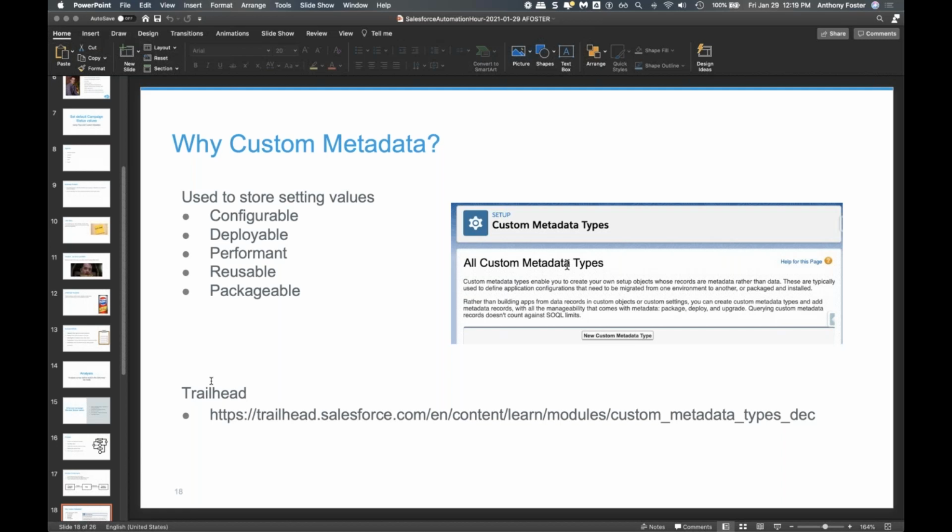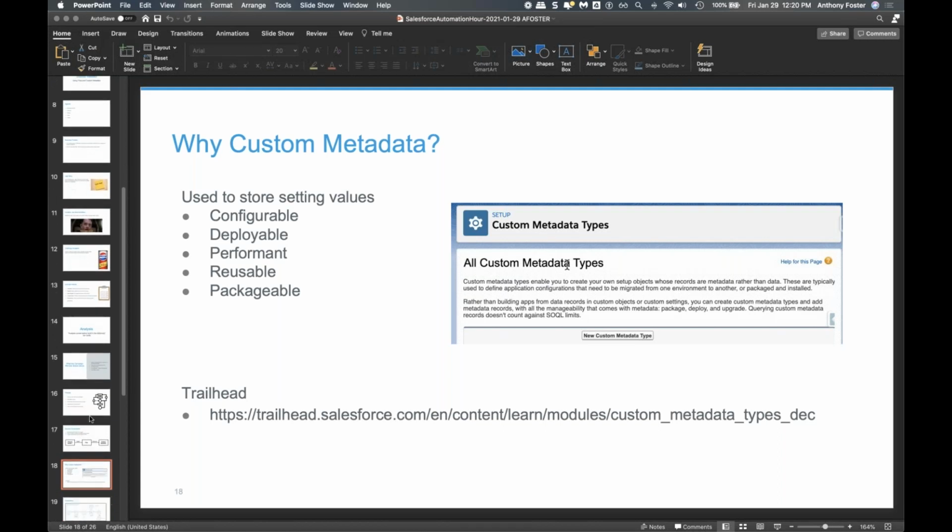And then they're packageable. If you are using packages with DX or some other change control implementation, then you can package those settings up and you can deploy them between organizations and make them upgradable as well. If you're not familiar with custom metadata, there is a great Trailhead on custom metadata types, and I recommend that is your starting point, to start there to get set up, and then you can use your developer org, your playground, to go ahead and get started and start creating some custom metadata. All right.